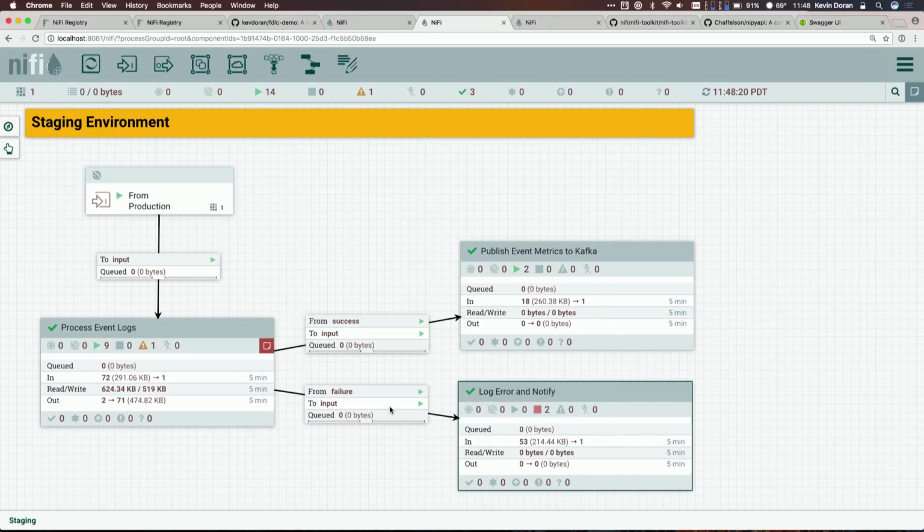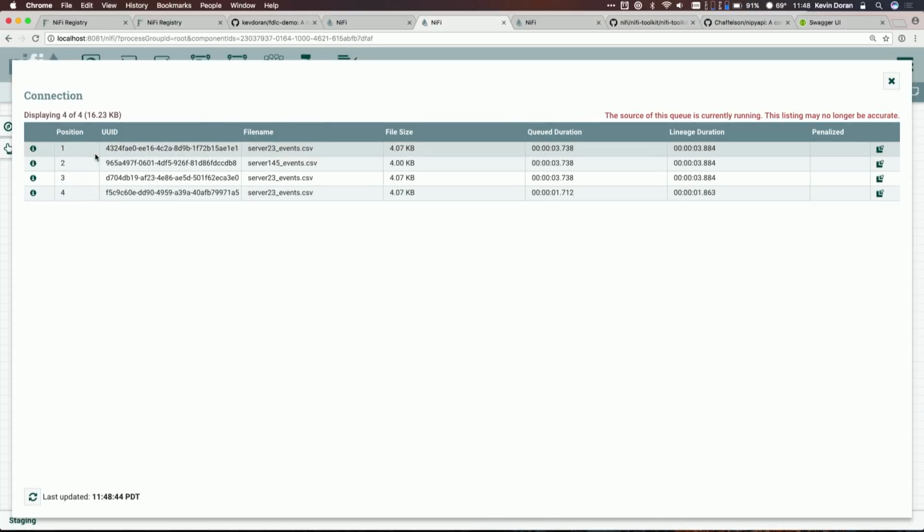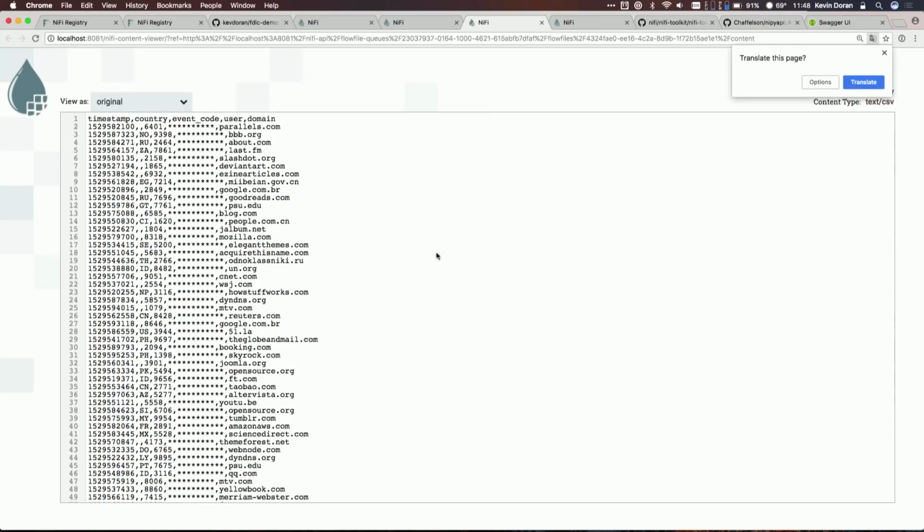Let me go ahead and stop this and let some failures queue up here so I can verify that might be the issue. All right, so another great feature in NiFi, I can do a lot of troubleshooting right here in the UI. So if I look at this CSV file that failed, yeah, I can definitely see that some of the second column, which is the country code, it's not populated on every event. I do also see that my anonymization from production is working.